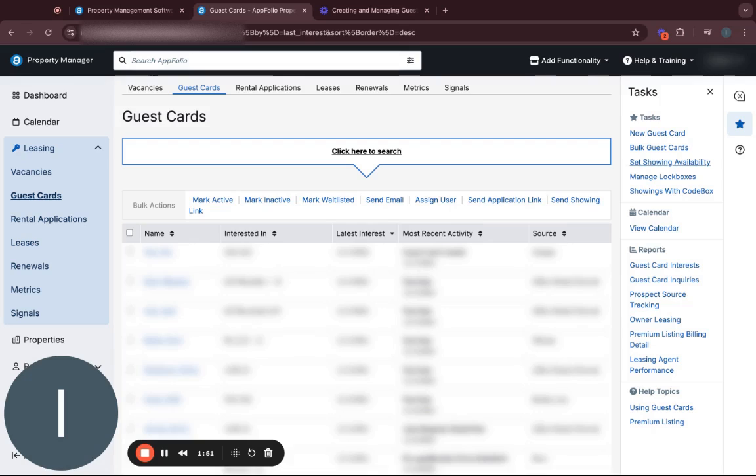You can set your showing availability for prospect to choose the time slot that you are available. You can use this to manage the lockboxes. You can use this to send a code to the prospect and do a virtual showing. So let me try to teach you how to create a guest card. Click on new guest cards here.